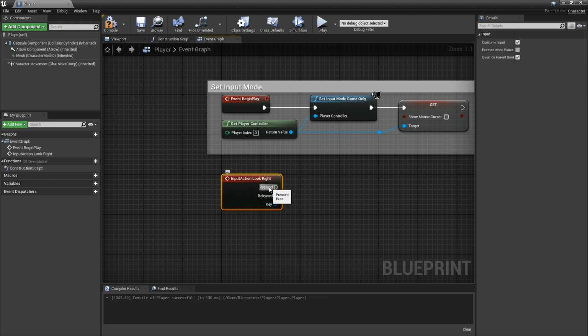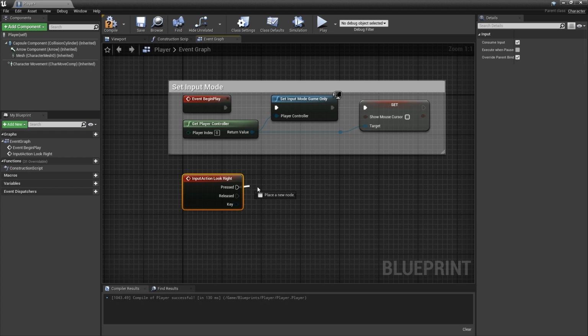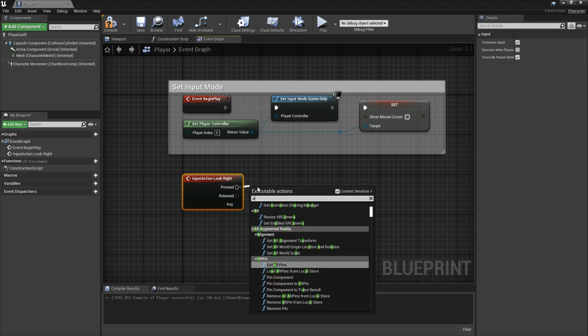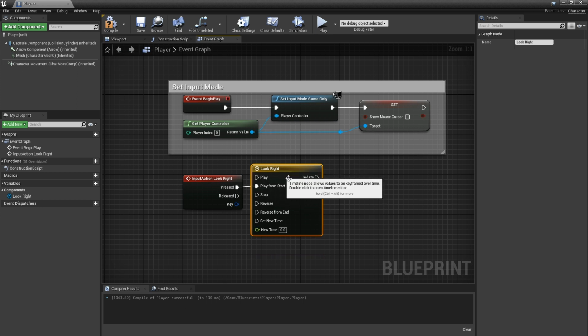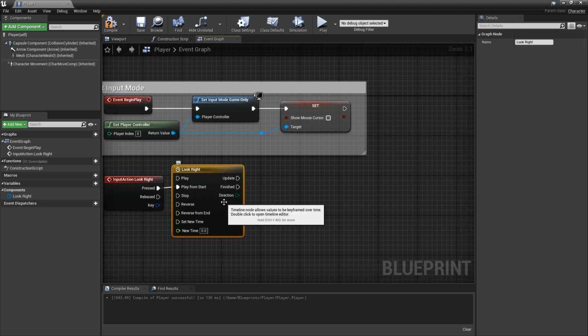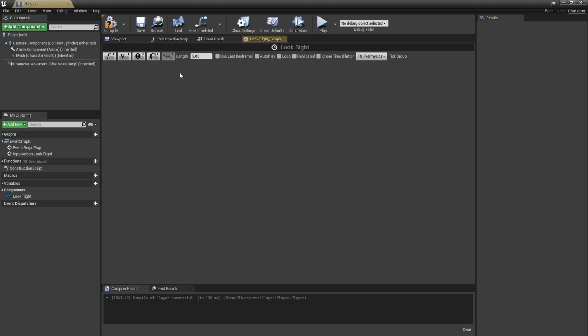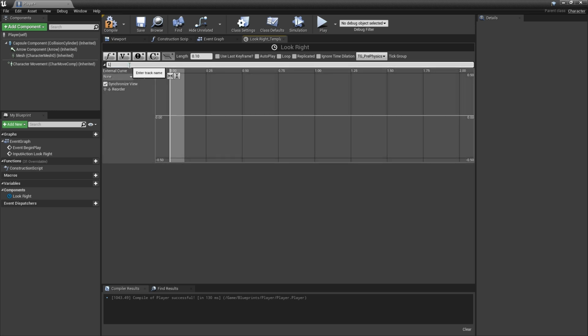Alright, so with that, we are going to drag off of here and add a timeline. We're going to call this look right. And we're going to break this. And make sure that's play from start, or else it won't work, right? Next thing that we want to do is open this up and set this time to 0.1. And you want to add a float track and name this look.